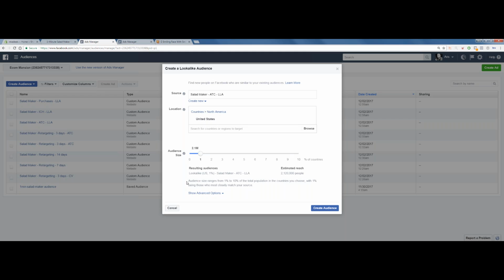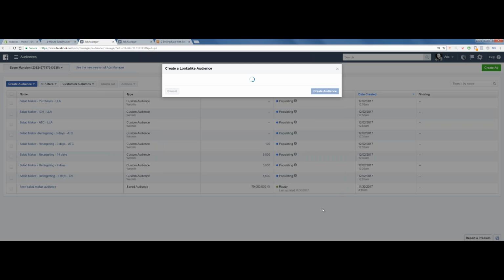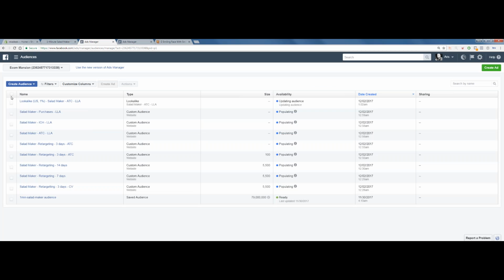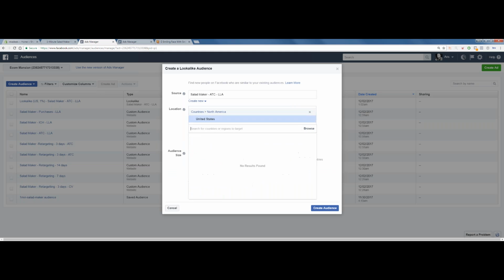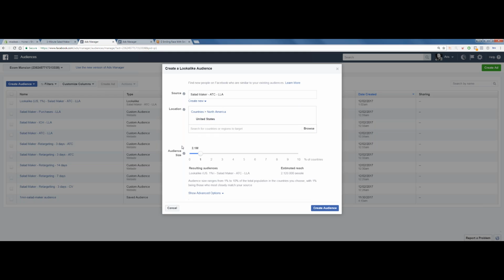And now we're going to create 10 different ones. This is saying that the audience size ranges from 1% to 10% of the total population in the countries you chose. So the first thing we're going to do is leave it at 1%, and create the audience. And we're going to do this 10 times. Fun. This is going to be fun, right? Lookalike audience, ATC is the first one. United States. We're going to do this 10 times. Oh, God. United States. Let me just copy that so I don't have to write it every single time.